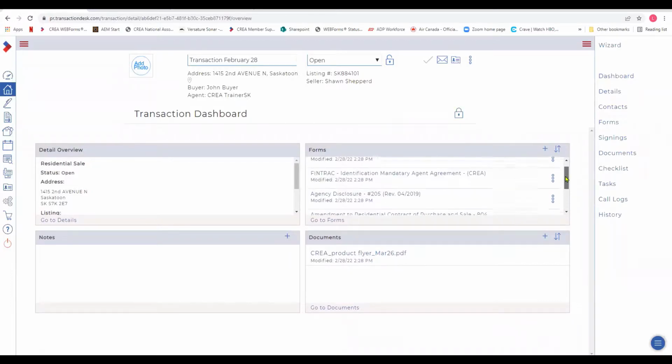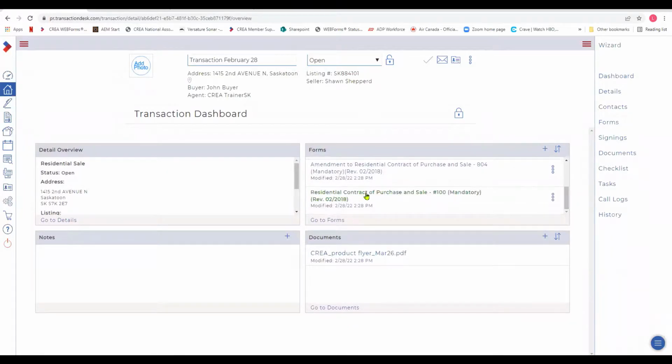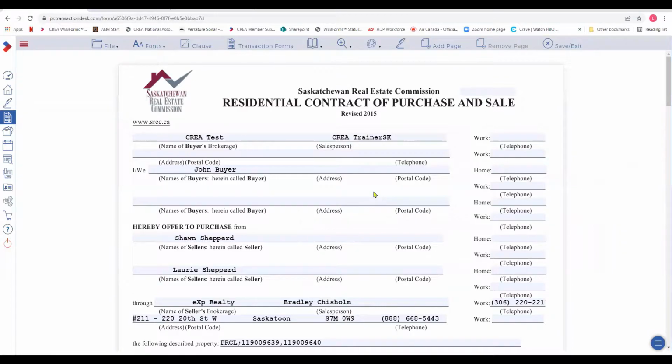So once you want to start working with your forms, you can simply click in any one of the forms that you need to open. So let's take a look here. We're going to open the agreement or the residential contract of purchase and sale. So let's take a look at some of these options at the top. Under your file menu, so new would allow me to add a new form. So there's different ways to add new forms. In this case here, if I wanted to add one specifically just for this transaction, I can.